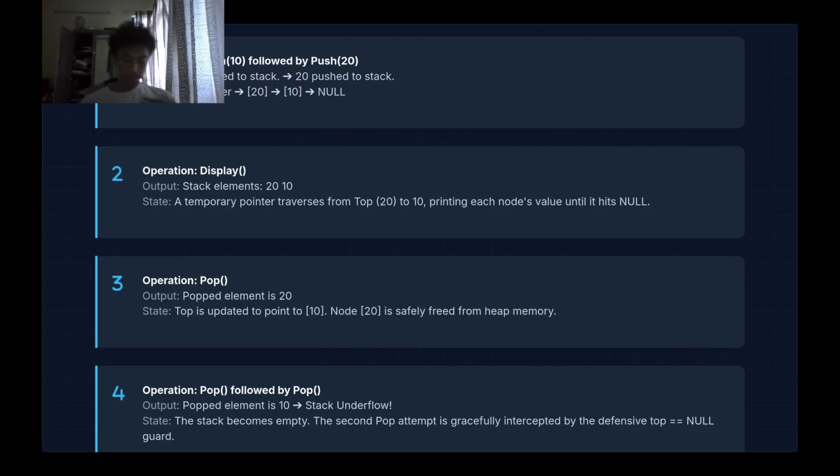And then next up, popping, we do the opposite. We hold onto the current top in a temporary variable, and then we move our top marker to the node underneath. Then safely delete the old one. By following these specific steps, we guarantee the stack remains intact, no matter how many times we add or remove items. That's all for me.